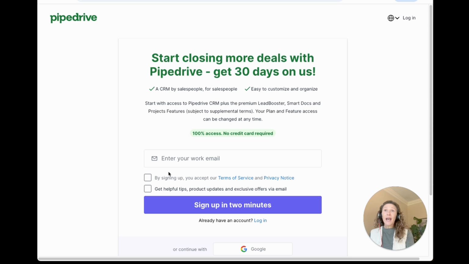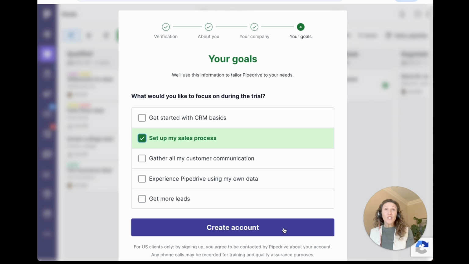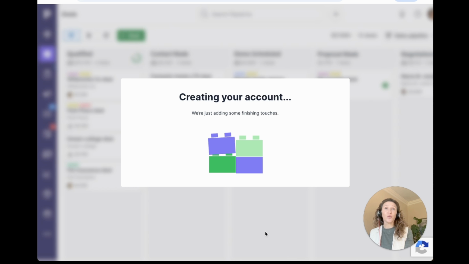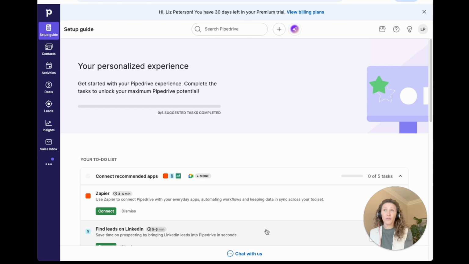So I'm going to go ahead and complete this new account setup for you. You'll be asked some questions about yourself, your company, your goals, and then you will be able to create the account. And once it's done with the setup process, it will take you to an onboarding flow automatically. But I'm going to walk you through everything you need to do for setup.